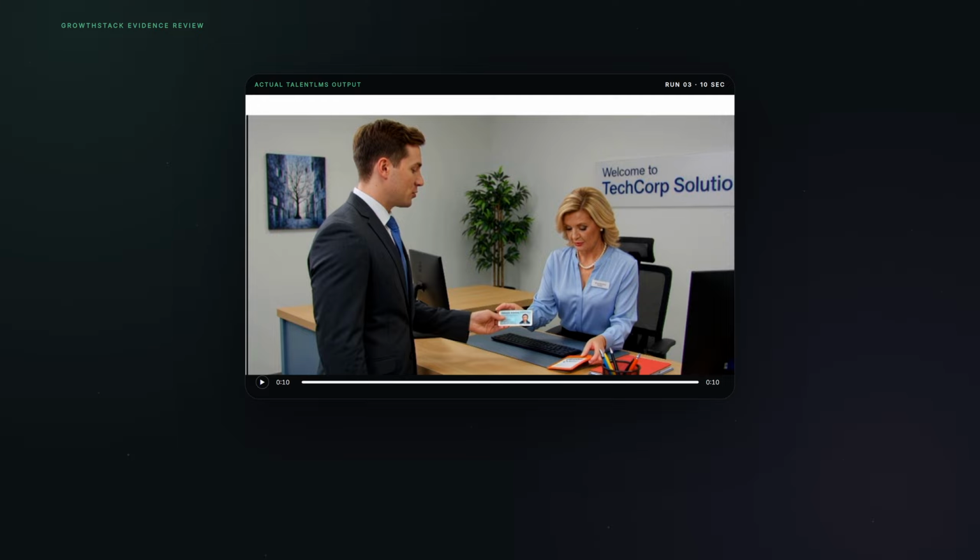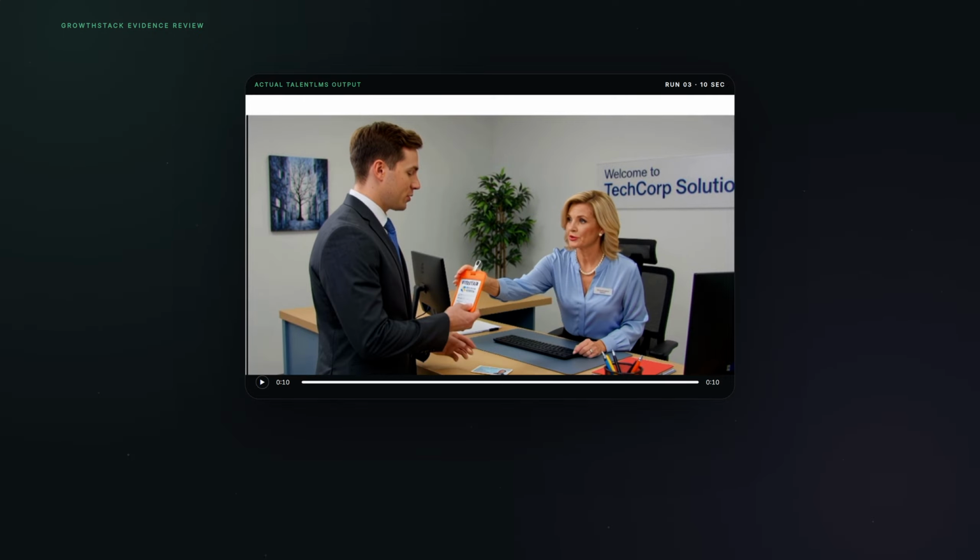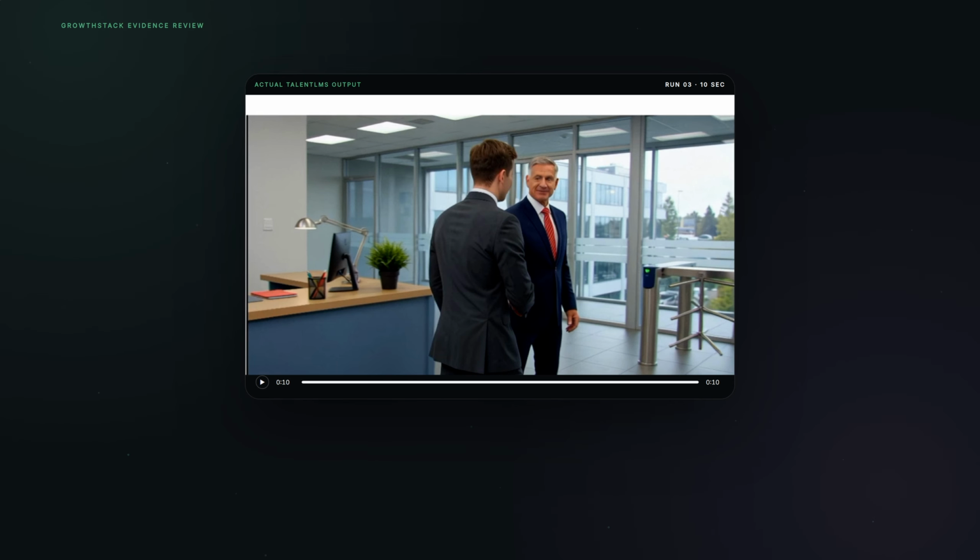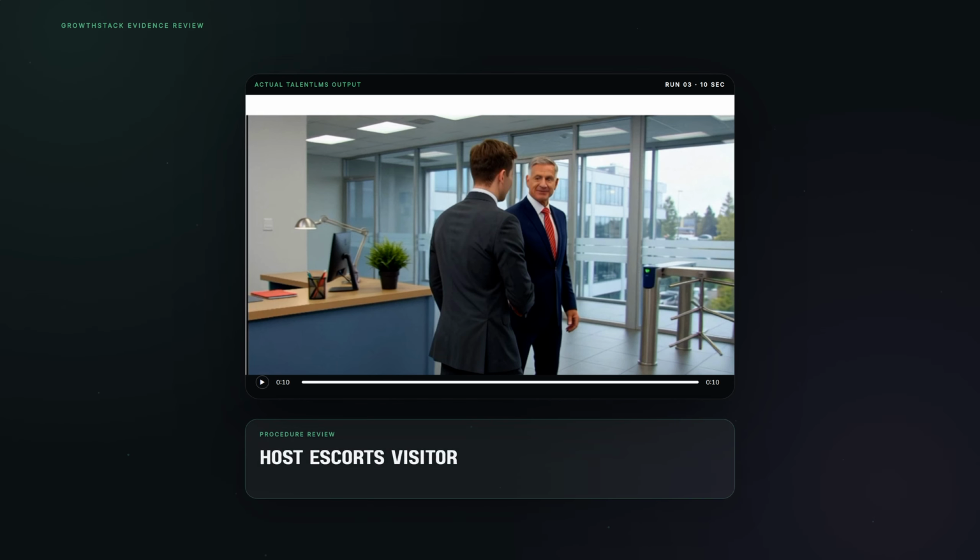This version gives each required action enough visual space to read. The visitor presents the ID. The orange badge is received and then worn. A separate host arrives and escorts the visitor away from reception.